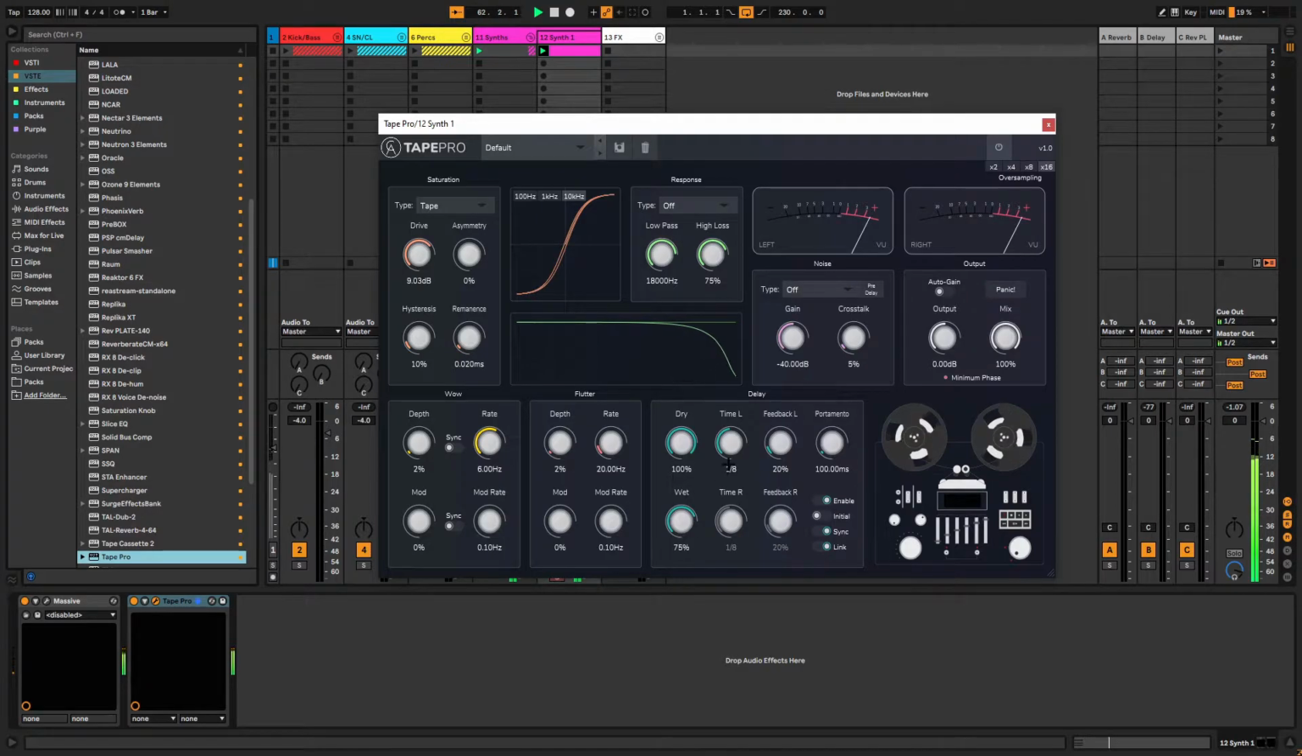Tape Pro is an interesting tape effect plugin with multiple different features like tape saturation and tape delay. You might have heard of this company from their fantastic free Tape Cassette 1 and Tape Cassette 2 plugins, which Tape Pro is very similar to, but with key important differences that make it worth upgrading to.